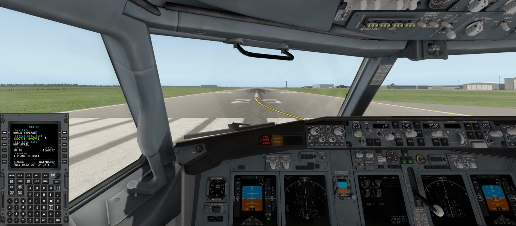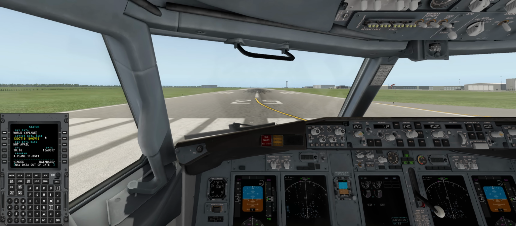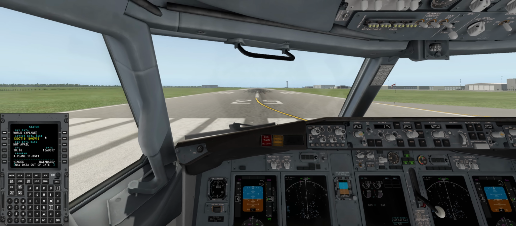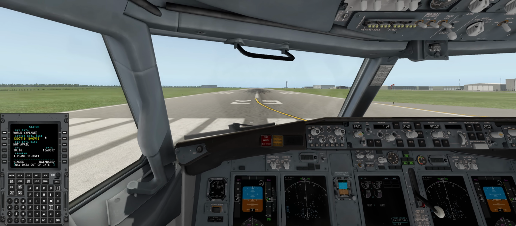An AIRAC cycle, put simply, is just all the changes made to aeronautical information such as the runway heading, the airport, taxiways, ILS frequencies, waypoints, SIDs, STARs, and other various things that change on a monthly basis.